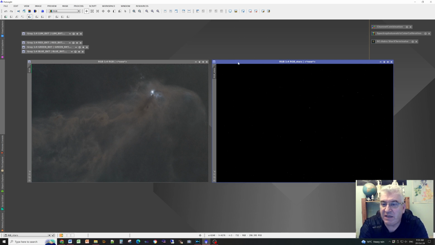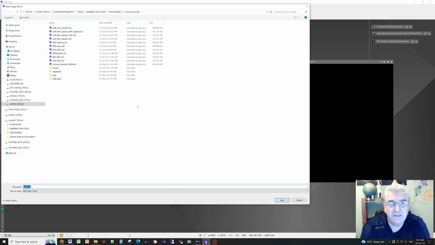Okay, so I'm actually going to save this file and the other one to disk, and I'm going to put them to one side, and the next thing I'm going to do is process my luminance. So let's just very quickly do a file save as the RGB, so it's an XISF file, RGB starless.